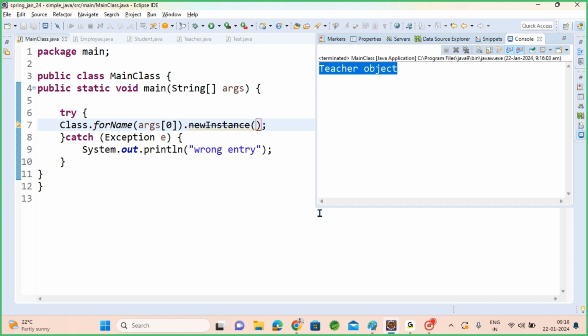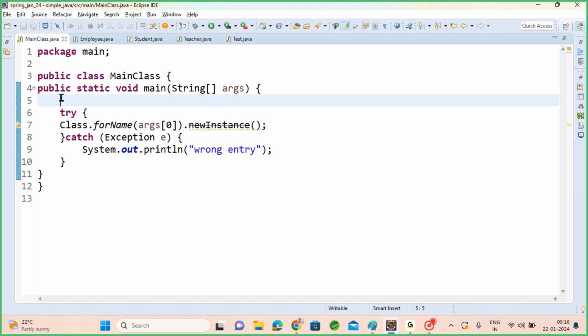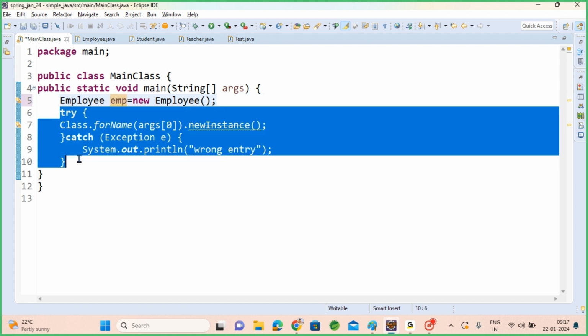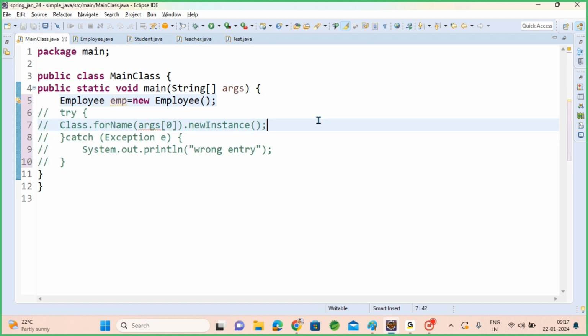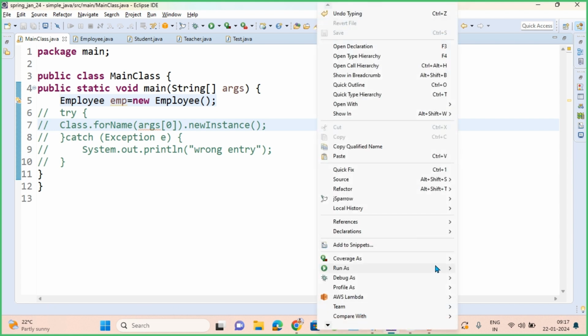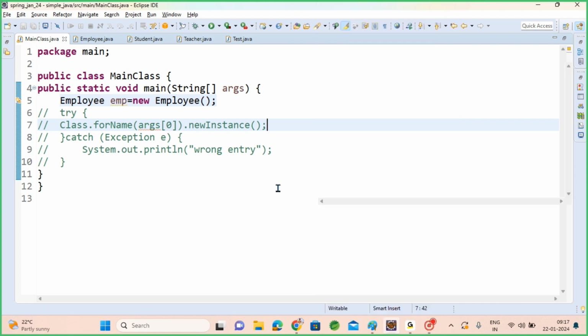So from this Class.forName, what we understand is that an object need not be created with the new keyword. With the new keyword, I can create only an Employee object here or a Student object here. If I want to change my decisions, I can't change them easily. I should edit this code and change it. Earlier I was able to change Employee to Teacher, Teacher to Student easily. Now if I run this Employee object, I can't change it. If you want to change it, you need to edit this code.